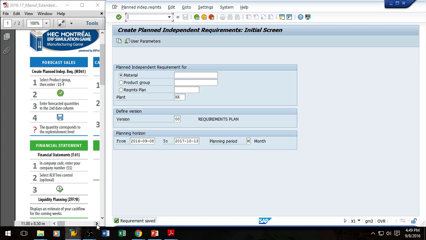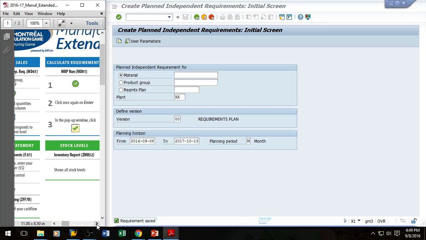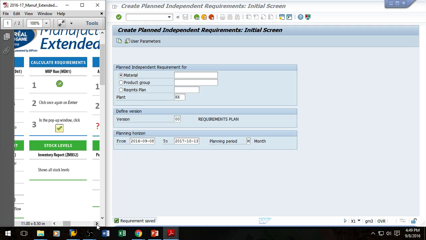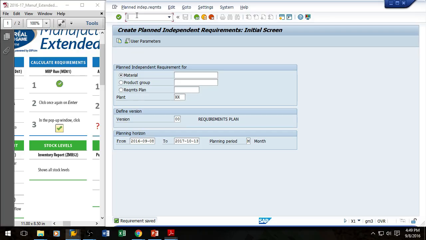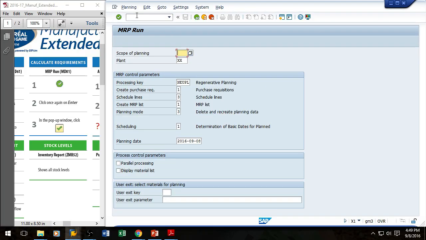This replenishment level is from MRP run to MRP run. This is not month to month, round to round, day to day. It's literally every time I run MRP, I'm telling the system I want 37,000 of that product in stock. So the next thing we're going to do is run MRP, and that's MD01. This is my favorite transaction because the instructions are enter, enter, enter, enter, enter, enter.